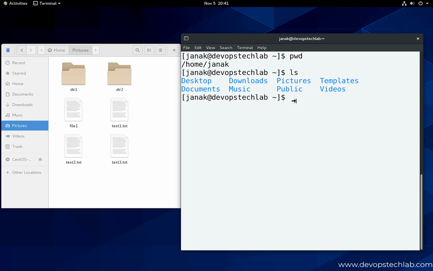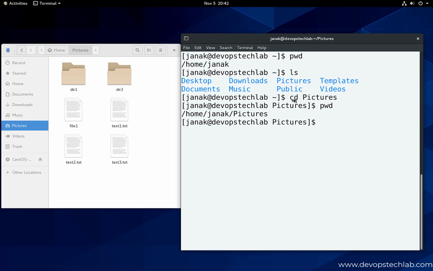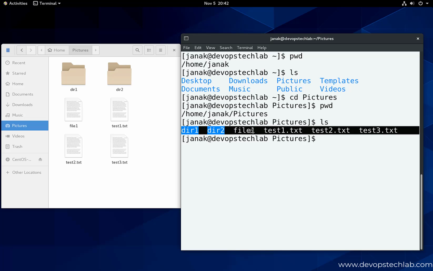In that case, we can use the cd command, and after the cd command, you have to provide the directory name, which I am going to provide: Pictures. Make sure you press enter after each command. Okay, I moved to the Pictures directory. Let's verify using the pwd command to confirm we are in the correct directory. Perfect. We are in the /home/janik/Pictures directory. ls. Here it lists all the files which are present in the directory. It shows the same list, which is here in the GUI.